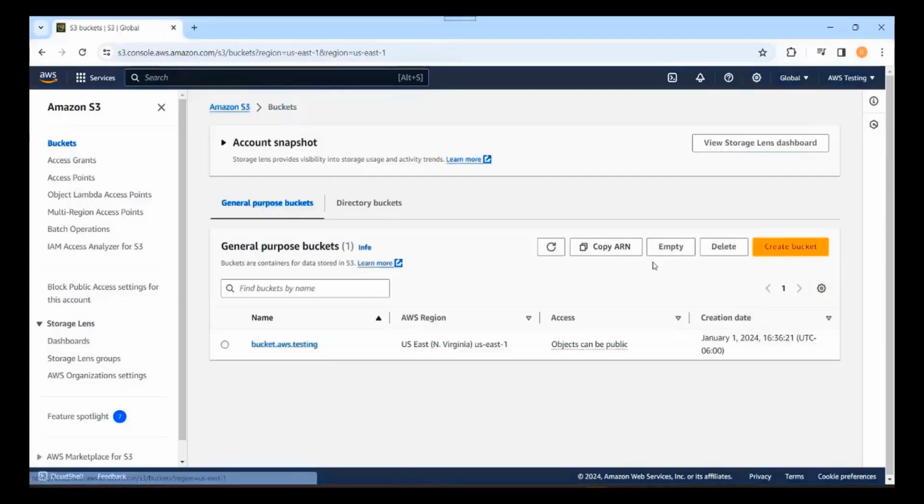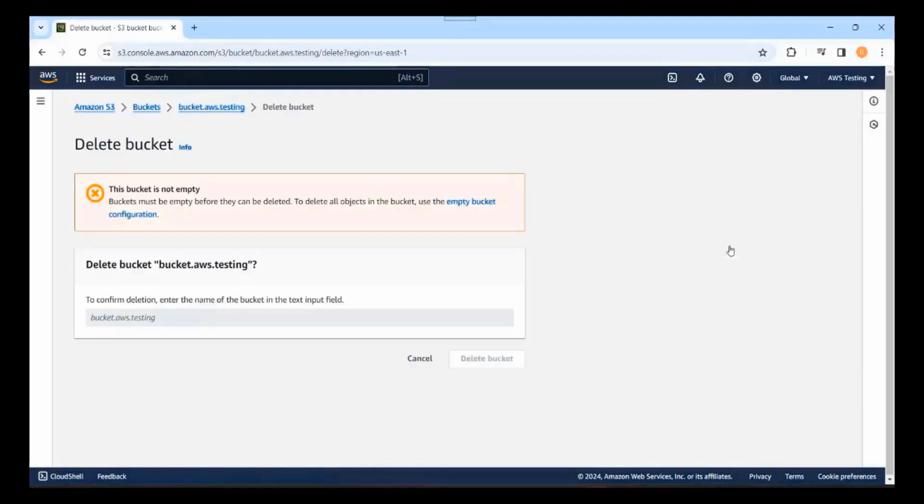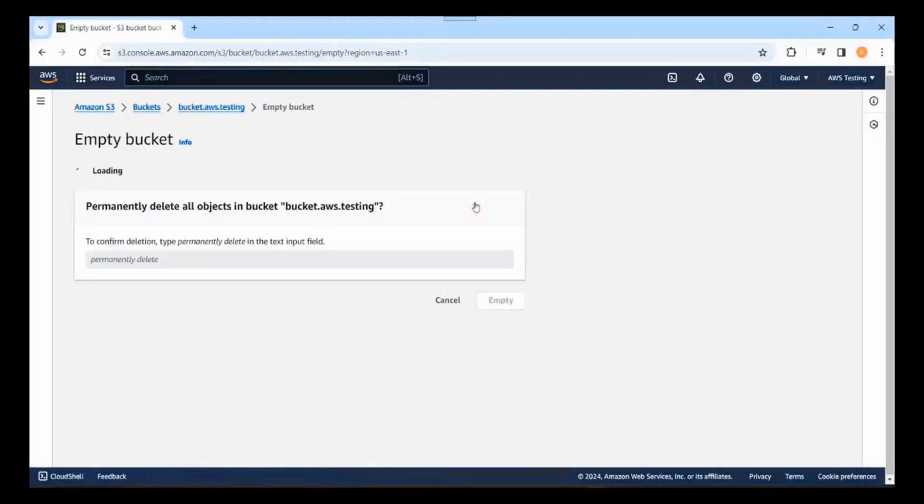Now to delete the bucket, let's go back to the S3 bucket page, select the bucket and click delete. Okay, so it is showing this message, bucket is not empty. Buckets must be empty before they can be deleted. To delete all objects in the bucket, use the empty bucket configuration. To confirm deletion, enter the name of the bucket in the text input field.